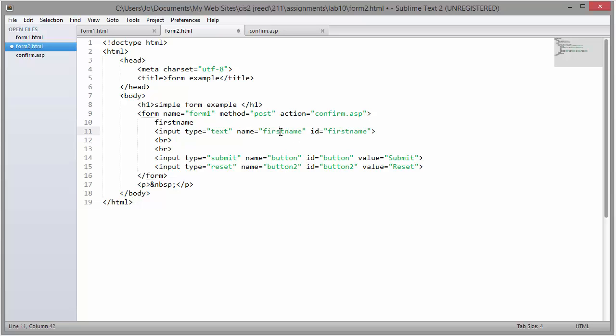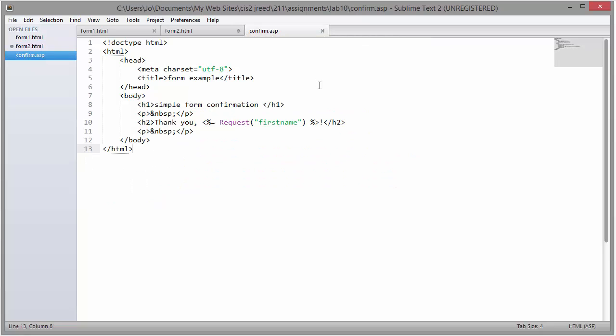So notice that I've given my input type, my text type, the name and the ID, first name. And what I have here is a little ASP file. This code says spit out the value of the form field first name. This only works if the file is doing some processing. It has to be an ASP or PHP file, for example, or one of the other server-side languages. And then it has to run on a server. You could set up your server to run locally, or you could use a server that's remote.